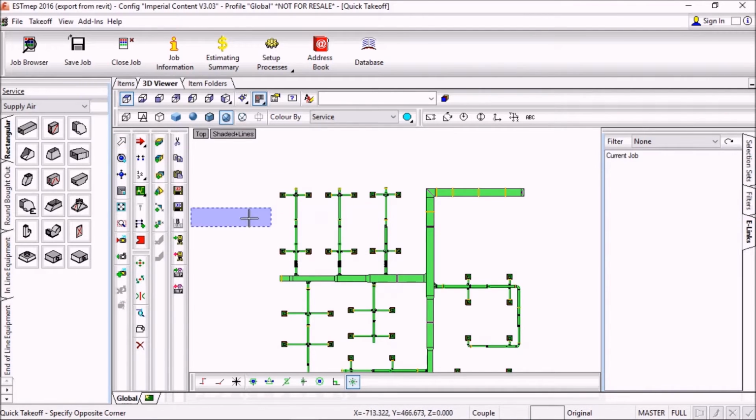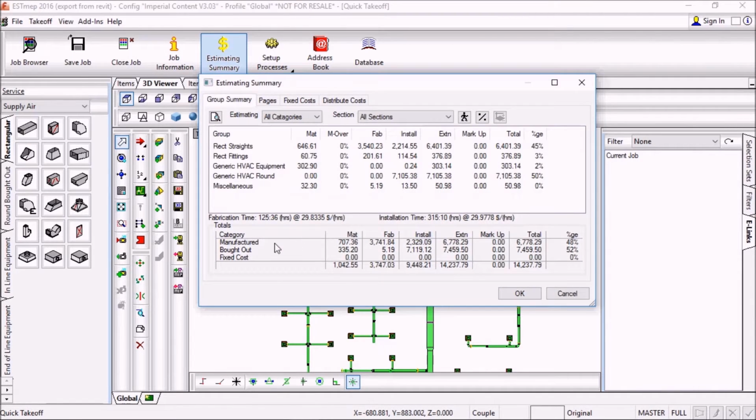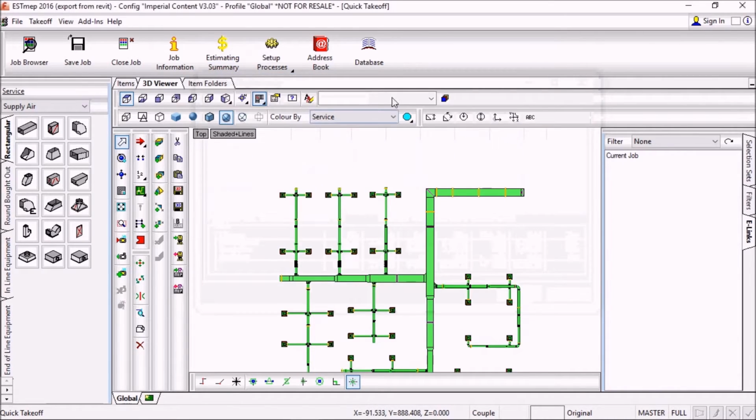Okay, good. So, we saw earlier that it has this estimating summary, and it calculates the cost of the job for us. But how does it get all that information? How does it get the cost of the materials and the cost of the labor? Well, that's all built into this database.